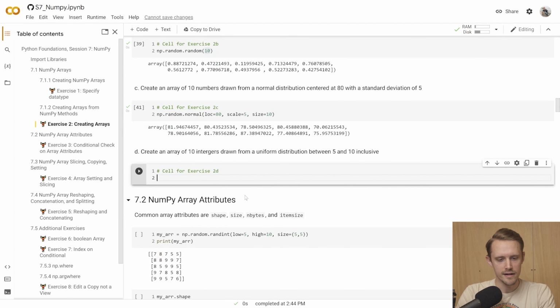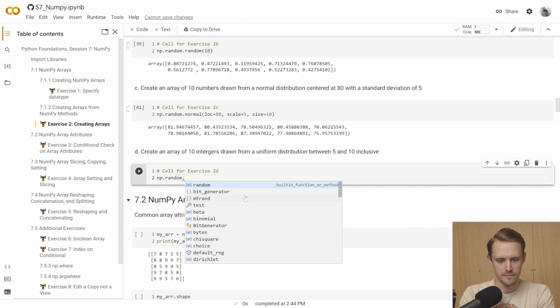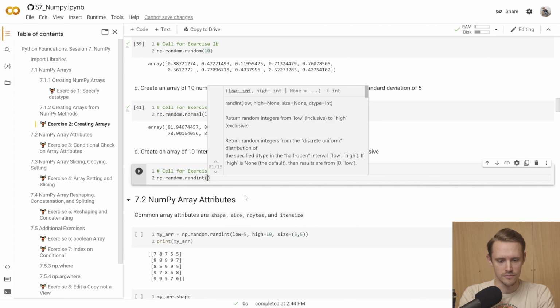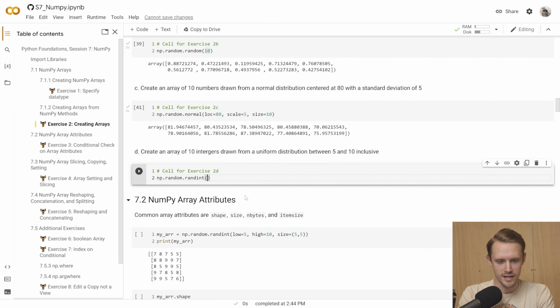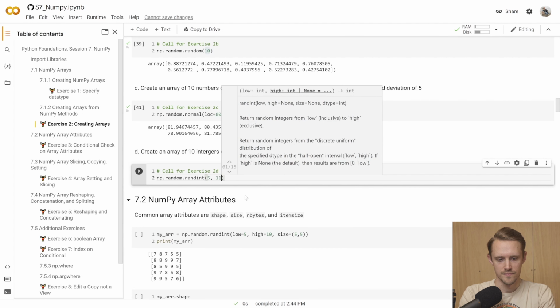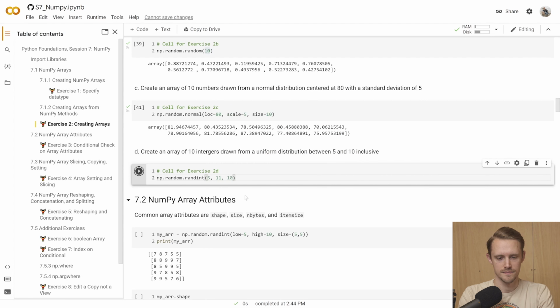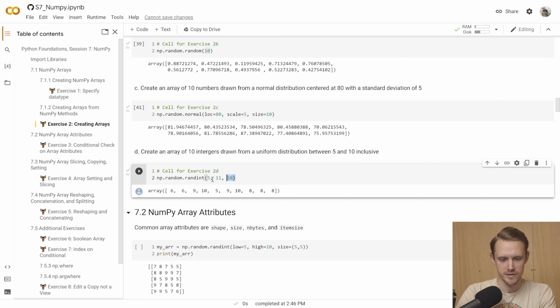All right, create an array of 10 integers drawn from a uniform distribution between 5 and 10 inclusive. So this could be the last module that we learned about in the random module. All right, rand_int will be the one. We want 10 integers drawn from a uniform distribution between 5 and 10 inclusive. So 5 will make the stop 11, right? And we want 10. I think we can just use positional parameters here.